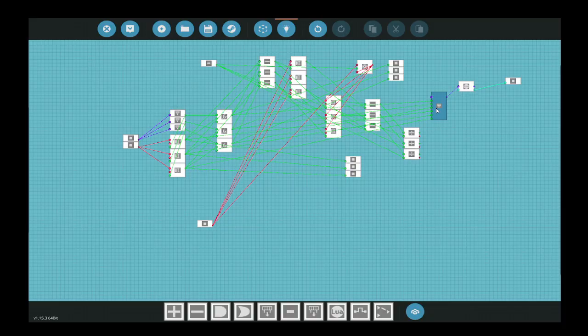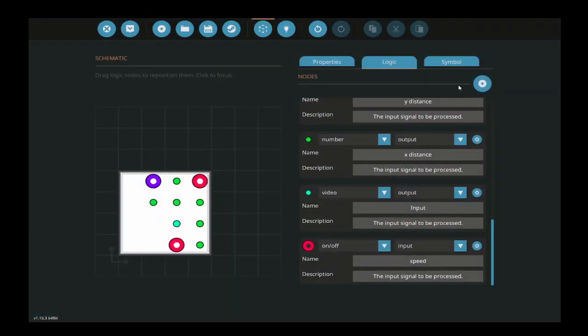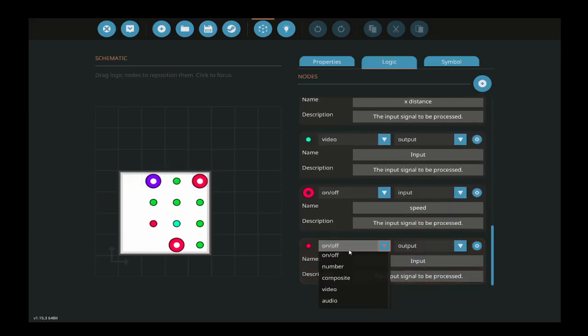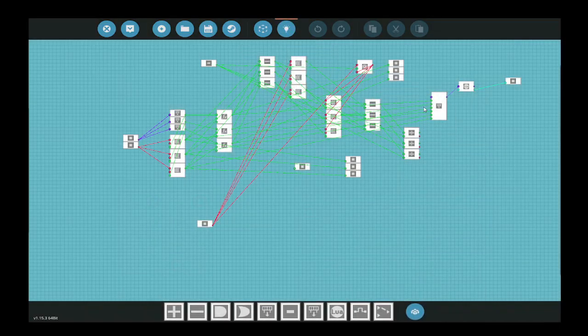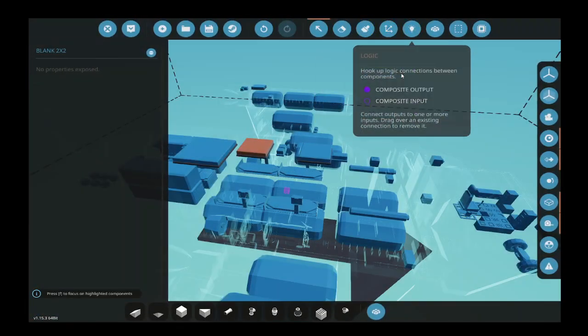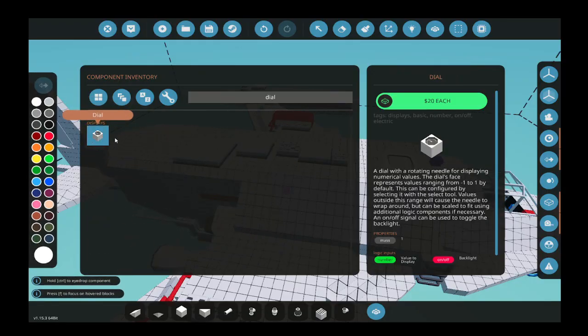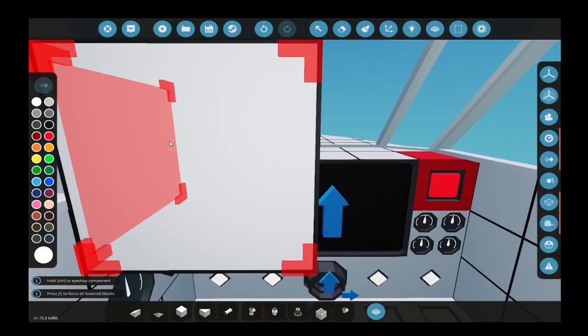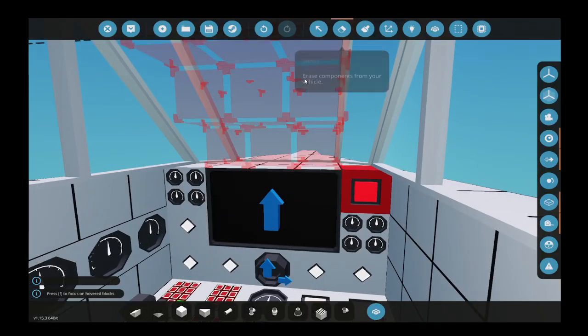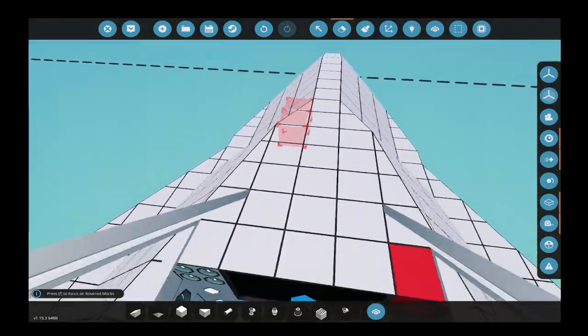So that linear speed, let's output it, just so you can see how accurate it is. It is going to be X. We'll just choose X. And then we need a dial. So now I'm going to get rid of that, and I'm just going to put the dial there.